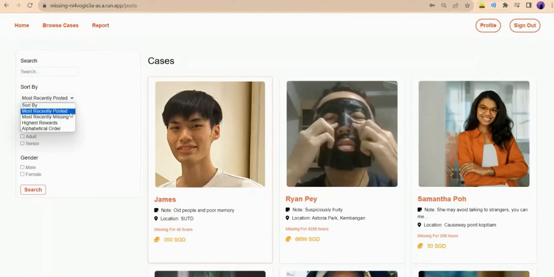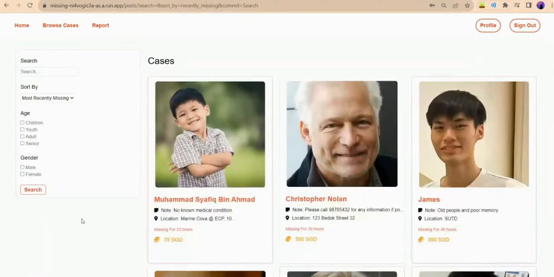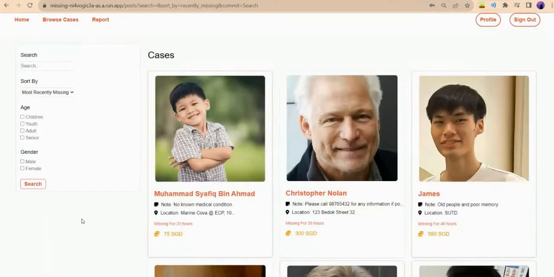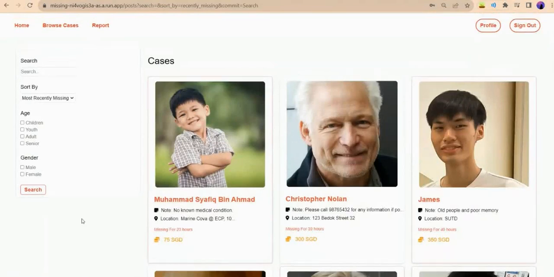And you can also sort it by most recently missing to highest reward. So if you sort it by most recently missing, you can see that it's sorted by the hidden decimal missing. So those have been missing for 23 hours and 39 hours respectively.